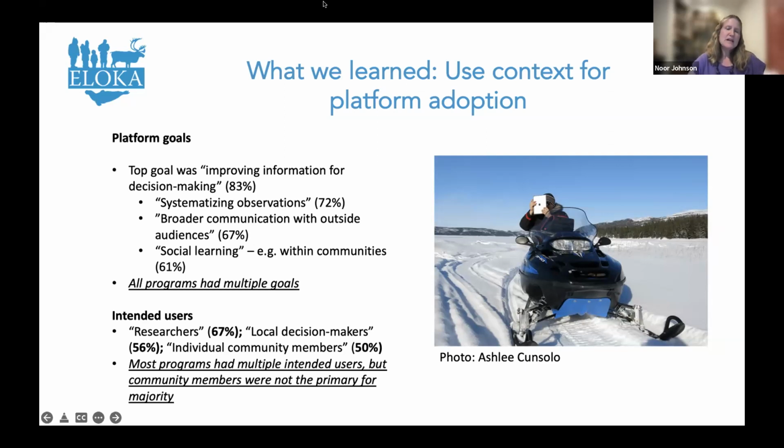When we asked about intended users, researchers were the top intended user, followed by local decision makers and individual community members. I want to point out a bit of a mismatch in the fact that the top goal was improving information for decision makers, but the top intended user was researchers, who don't tend to be decision makers. I thought that was interesting, and we can talk maybe more about why that might be later on.